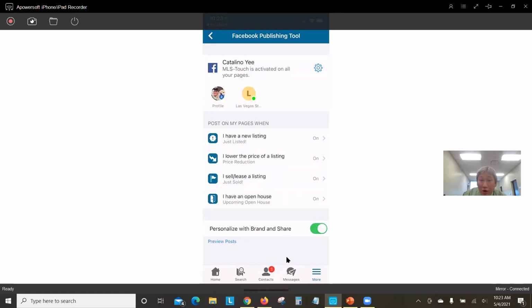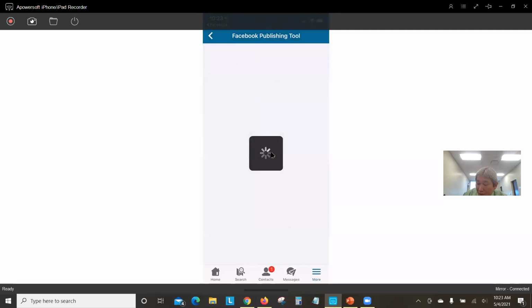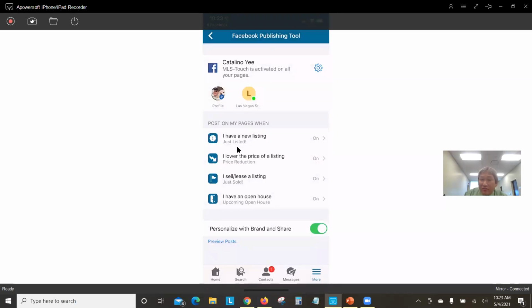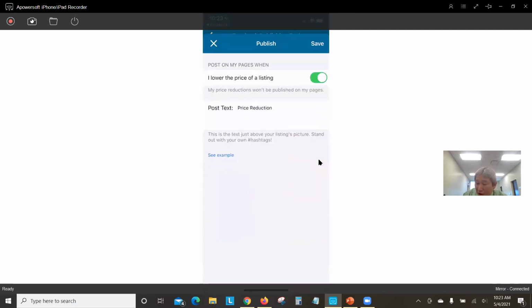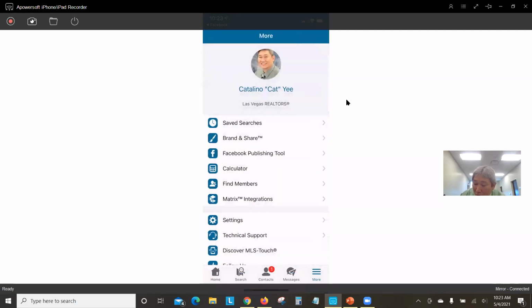Okay, so here we are, back here again. So next time when you come in, just simply tap Facebook Publishing Tools to change your settings. Tap continue, and we're back here again. For example, if you don't want the price change to appear on your Facebook, you can tap here to turn it off. Okay, I'm going to get out of here. So that's how you set it up to work with Facebook, the Facebook Publishing tool.